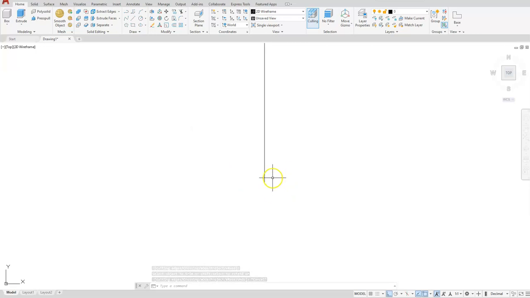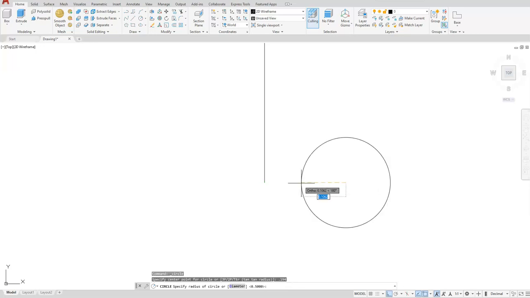I'll create another circle that has a radius of 0.194. Touch this endpoint. So I want to touch this endpoint and then I want to track away from it a distance of 0.194 and make sure that you're getting a true horizontal tracking from that. And then the radius will be 0.194.